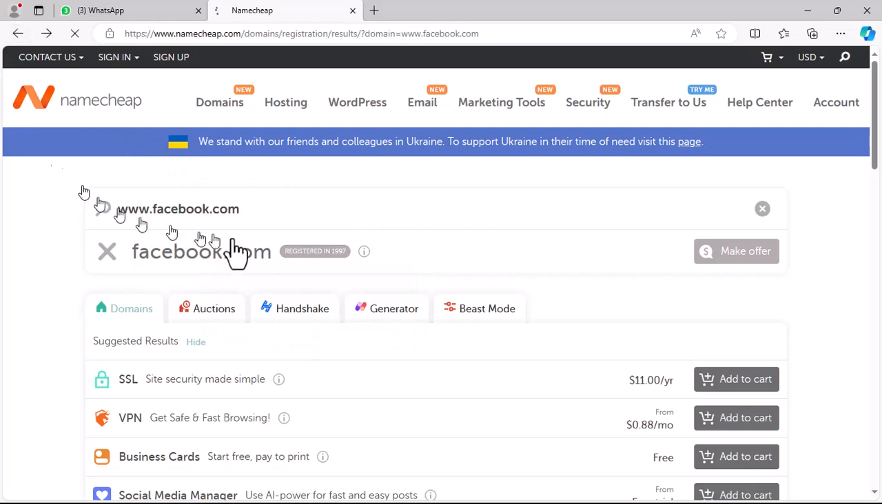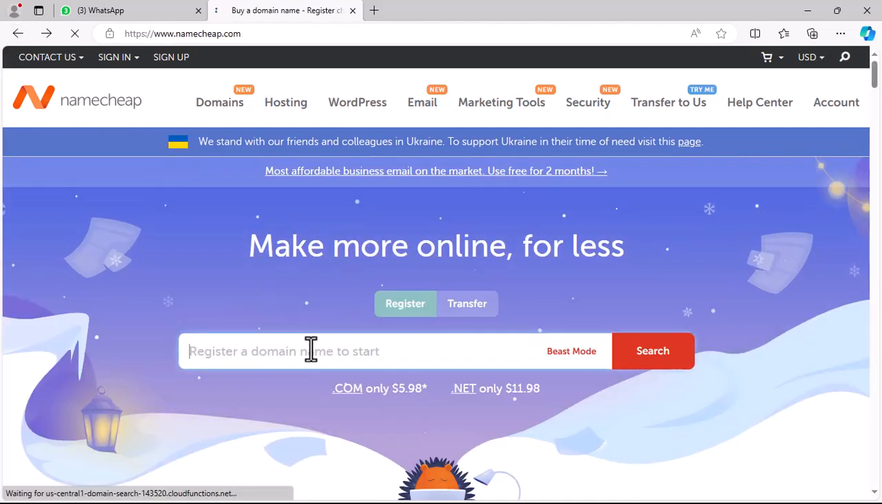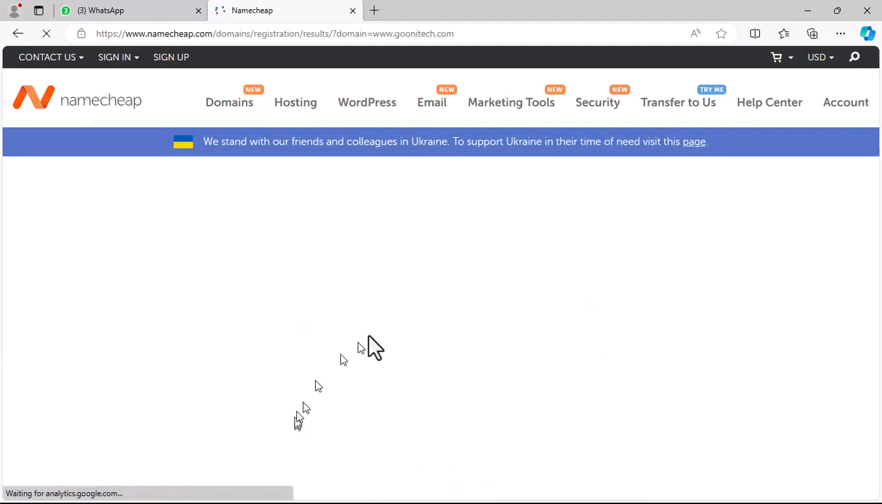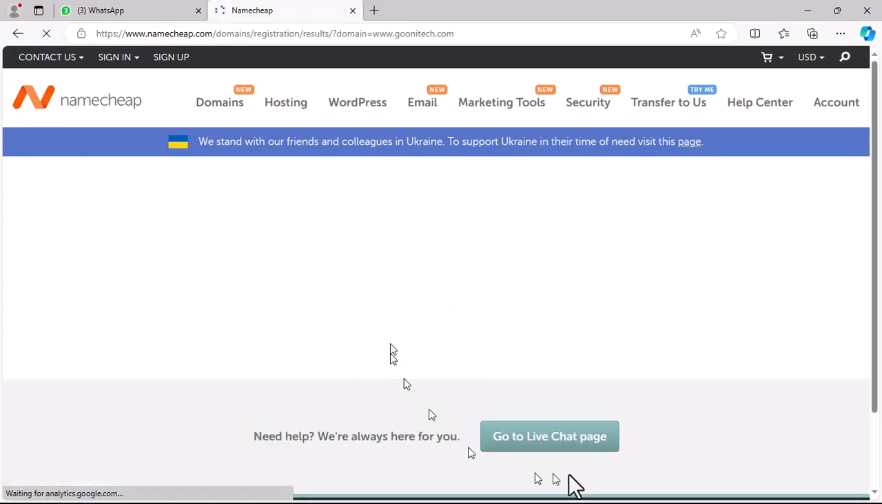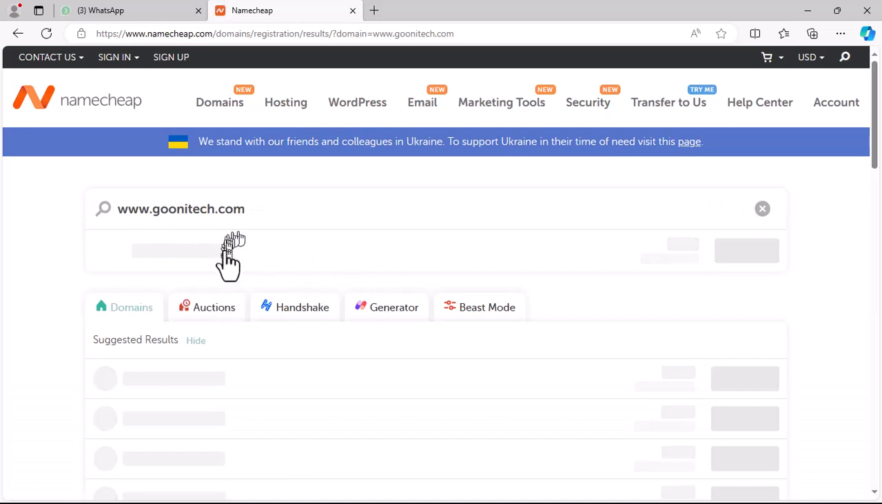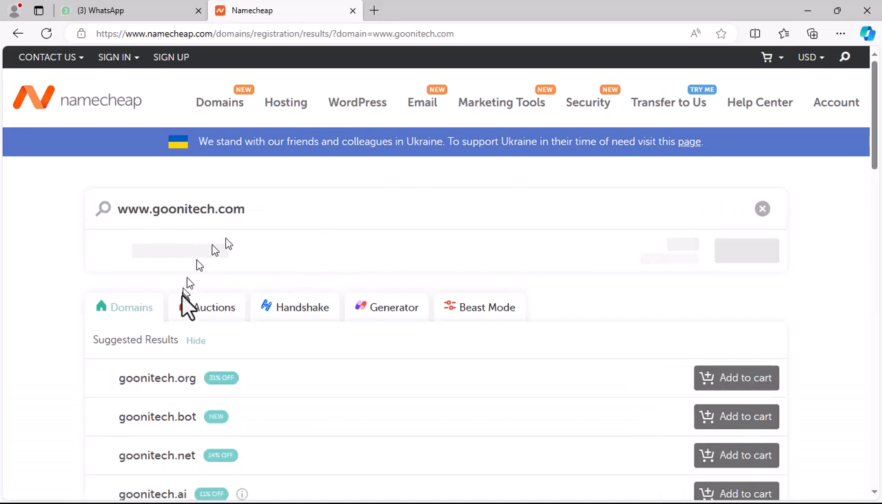So now let's go back and search for another domain. Let me test out my domain. I'm going to use gunitech.com. This is actually my domain. Let's see what it is going to say. Let's check for the availability. Of course, just like you will assume, it's going to tell us that this domain is not available for sale.